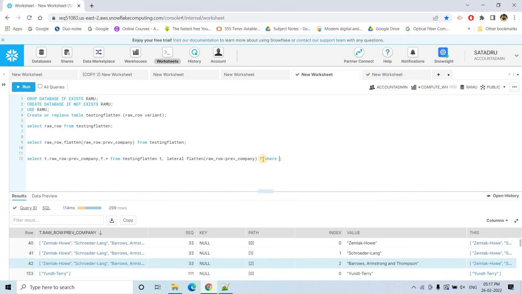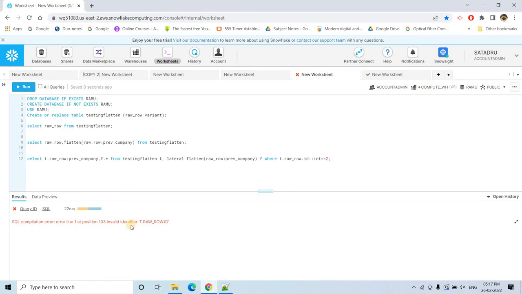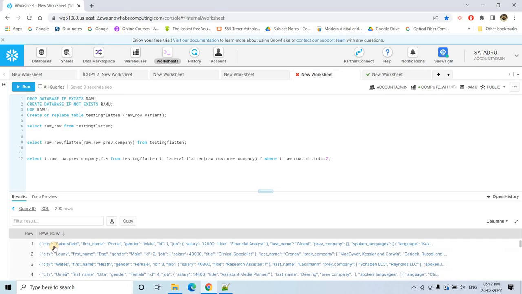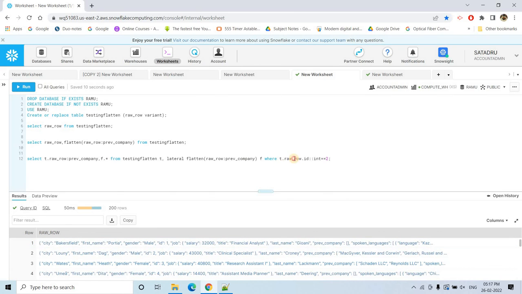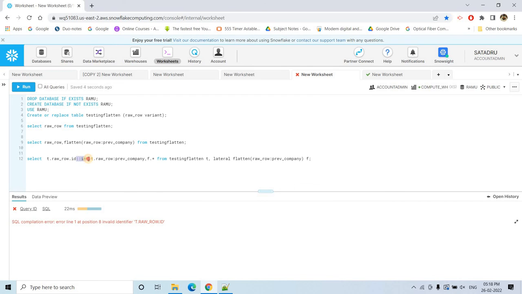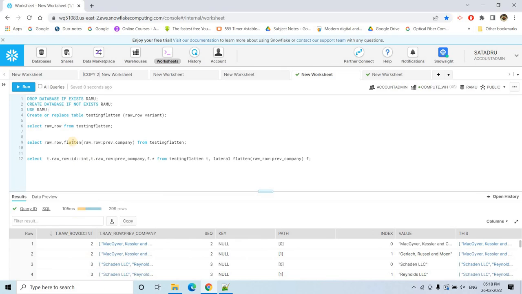So where t.row.ID::int equal to 12. Let's apply that. Invalid identifier t.raw.id. Let me run once and check how the id is coming. So id is coming like this. Why is it not working? Let me put it here and try once. Oh, sorry. Actually, it should be a colon. That's why it is not working. That's how we extract the key value. Yeah, it is coming.